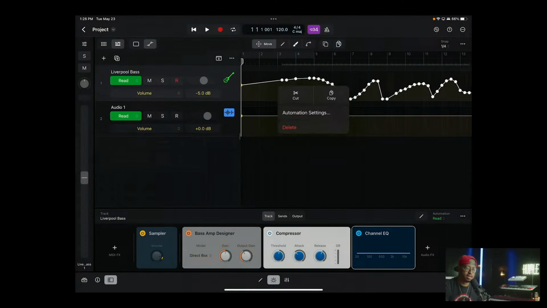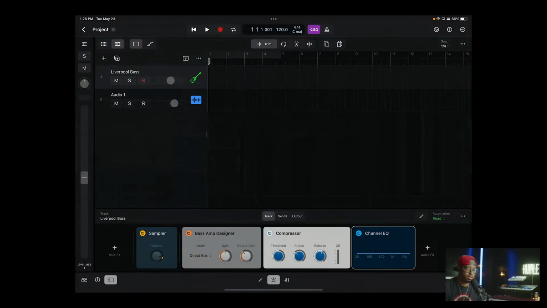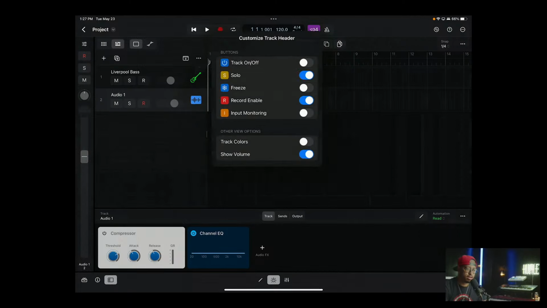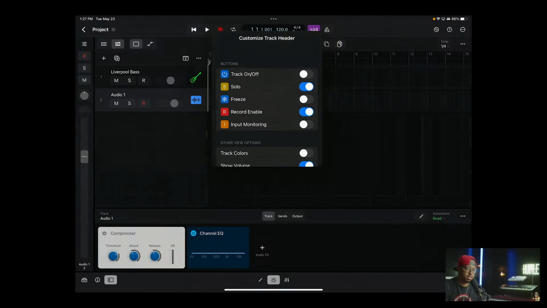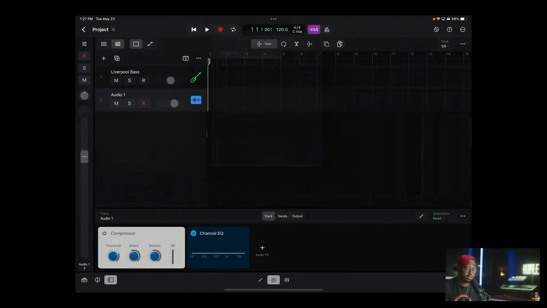Automation settings, cut, copy, paste. Okay, cool. So we got that. I haven't seen flex yet, or is it on the track? Like it would probably be on audio. Maybe customize track header. I don't see flex pitch as an option. Flex, that's something I use a lot.